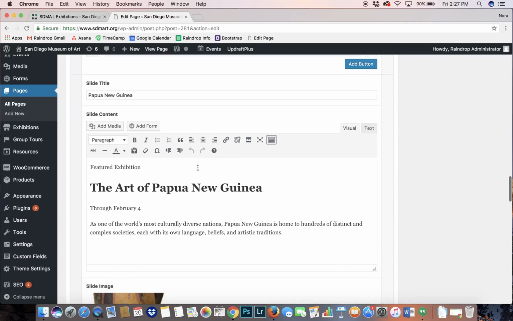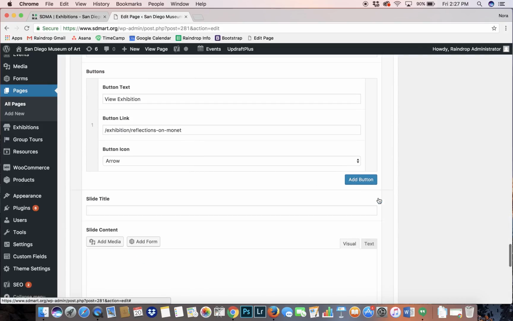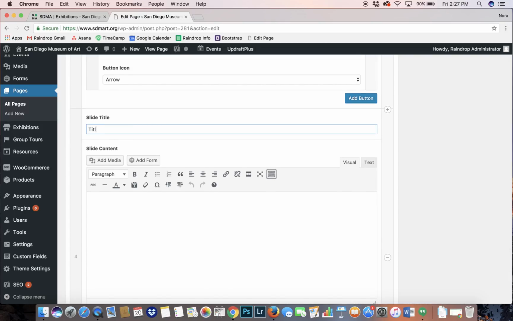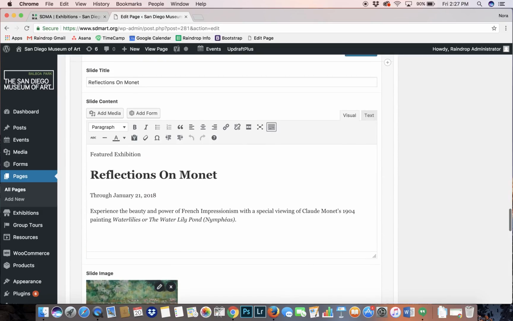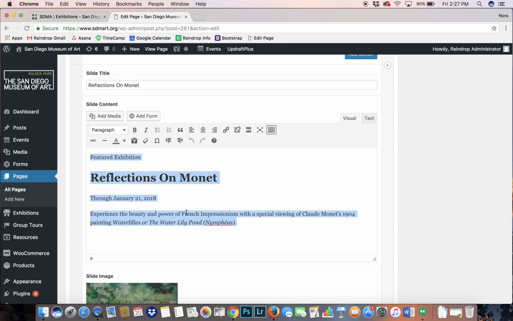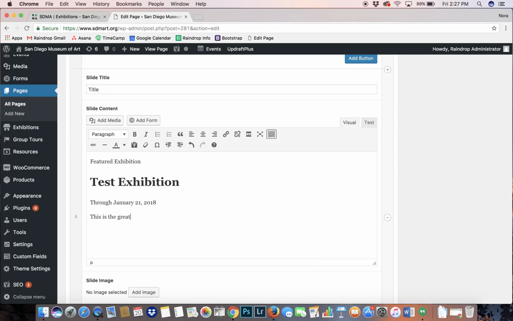So if you wanted to add a new slide, you would scroll all the way down. You would hit add slide. You would add your title. You would add the rich text content. Oh, actually, we'll do what I told you and we'll copy and paste to keep the formatting. And I would just update it. We'll still have a featured exhibition. Let's do test exhibition. The date is fine, and this is the greatest exhibition of all time.